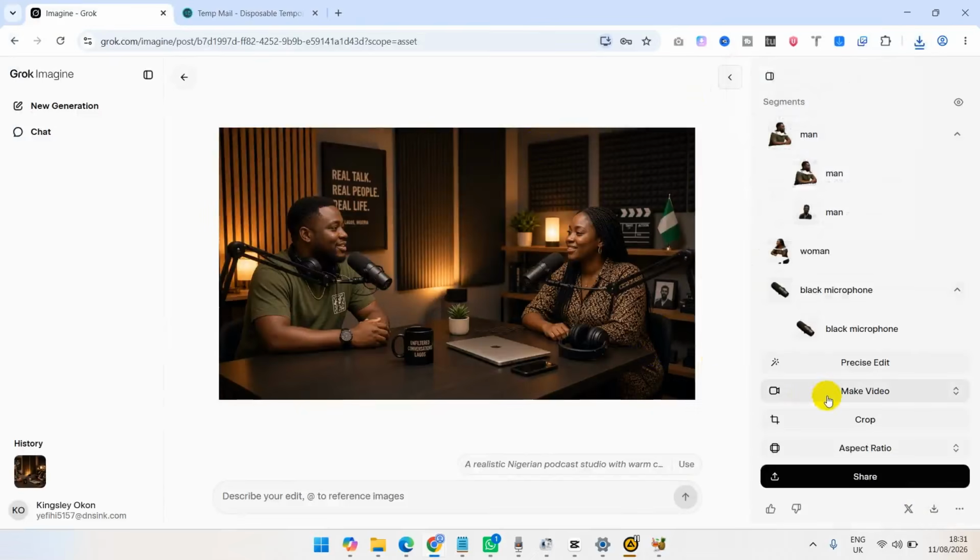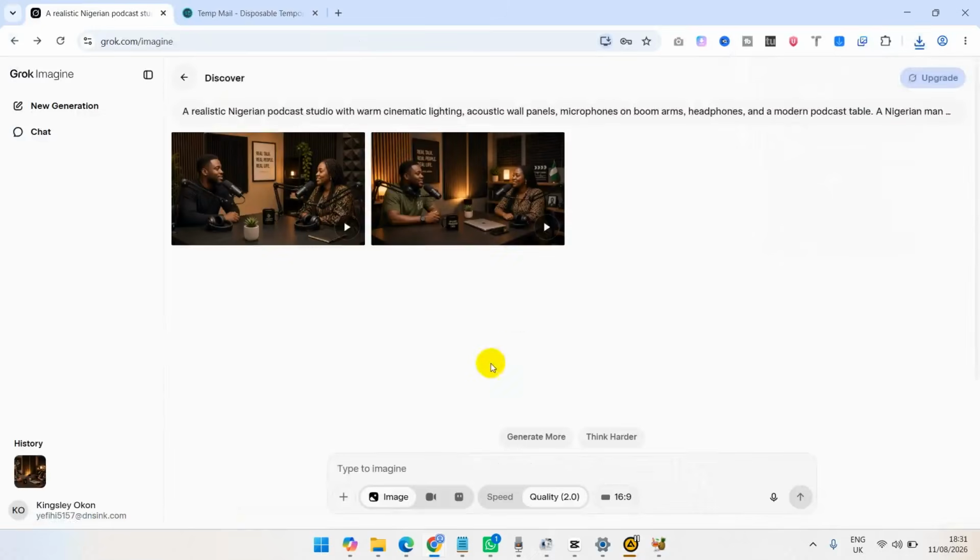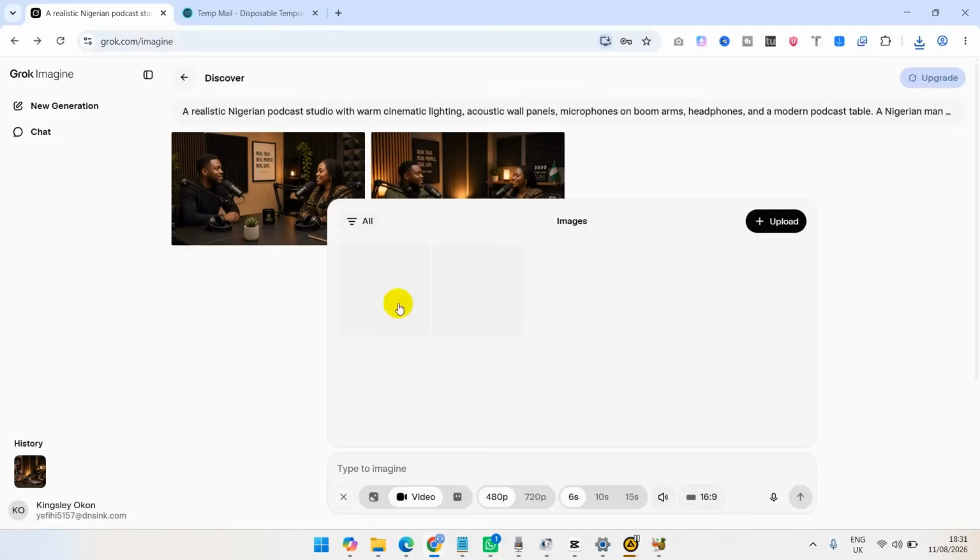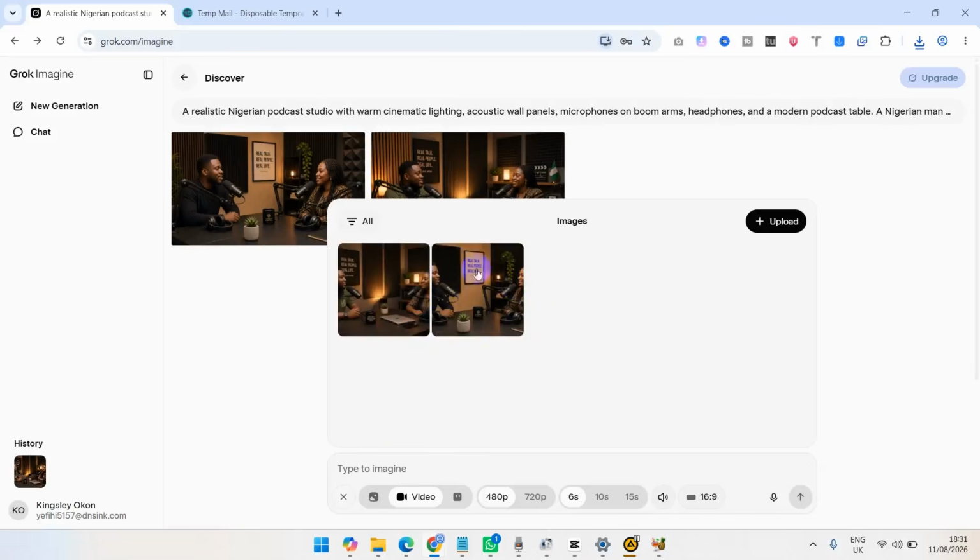If you want to turn it directly from here, you can, but I'm just going to go back. I want to now come over here and click switch to video. Now once you are on video, you can see I'm on video. Here is where you bring in your reference image. So it's loading. Now you see where we have this.